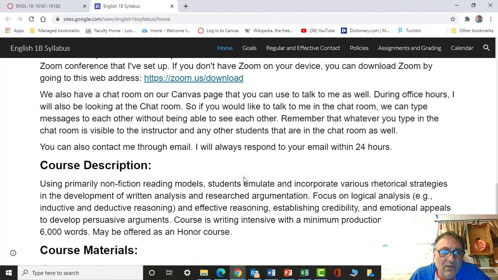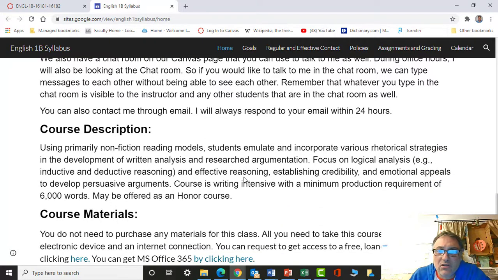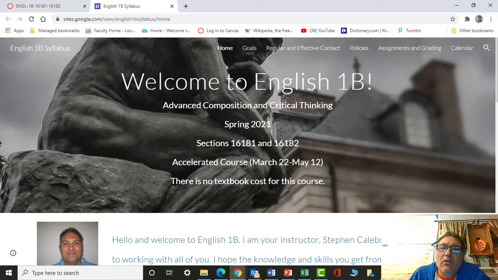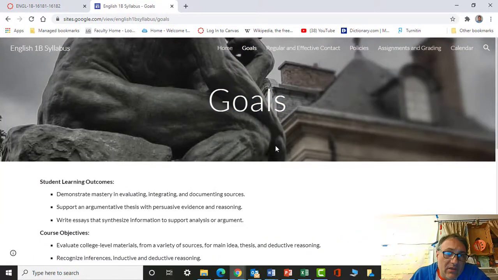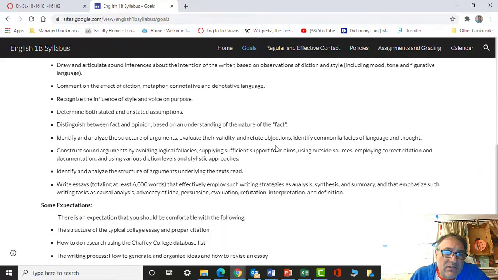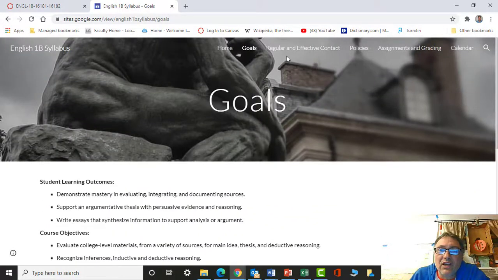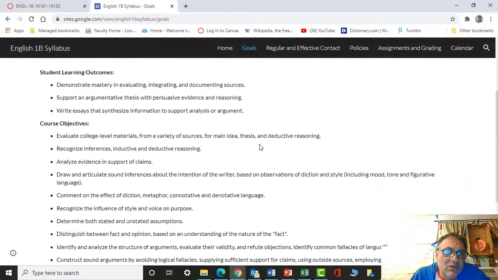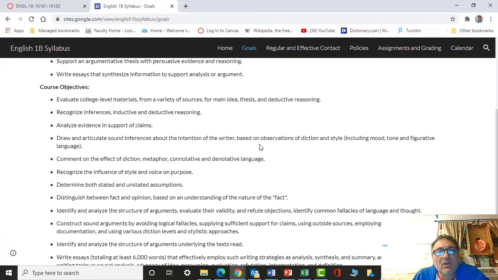The chat room, course description, primarily nonfiction, logical analysis. All right, so we'll talk more about the course content in a minute. Let's go on. You probably noticed already, this is our syllabus, and up here on the top you see all these pages. Here's our home page for our syllabus, and then I'll go to the next page. It's goals. We don't really have to read through this. This is a list of all the skills you ought to be able to have when you finish the class. You'll be seeing some of these popping up throughout the semester.